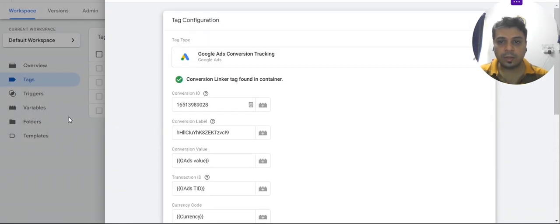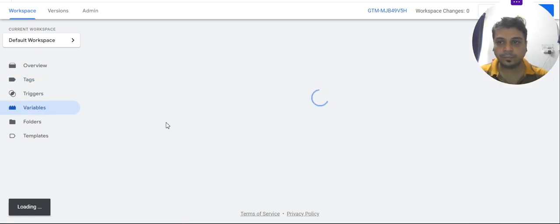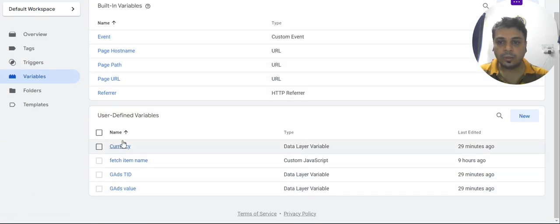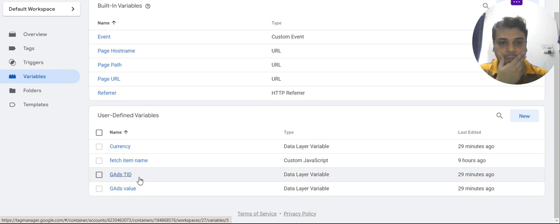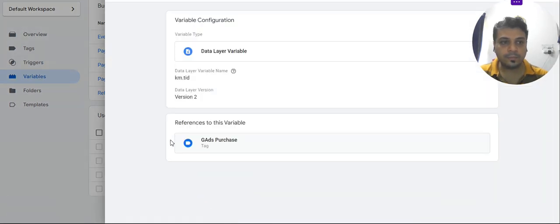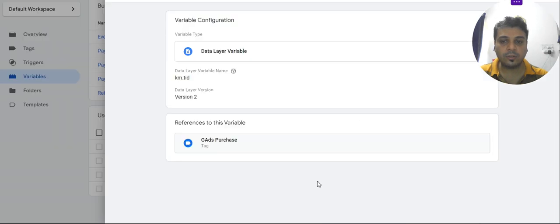So now let's go to the variables. How have the variables been defined which have been used? Let's see that. So now we are in the variable section, only a few here, as you can see, and these variables have been used in order for the code to work properly, to send across the information. So it's essentially the checkout order ID.